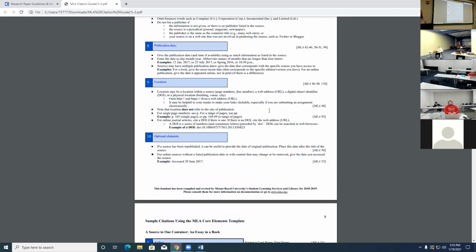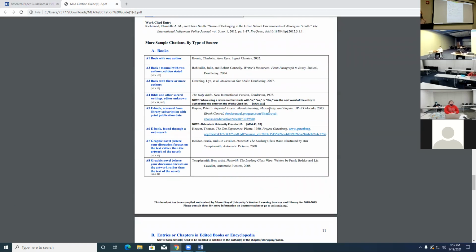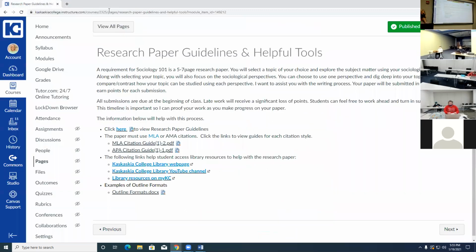I'm just going to zoom towards the end. So if you're citing a book with one author, this is how you write it. And it goes through all different kinds of options on how you do that. At the beginning of the sheet, it also shows you how to do the in-text citations, whether you use the author and page number. That's what these two documents are. There's another one for APA. I'll show you what that one looks like.